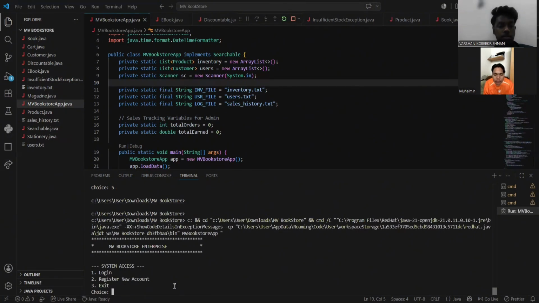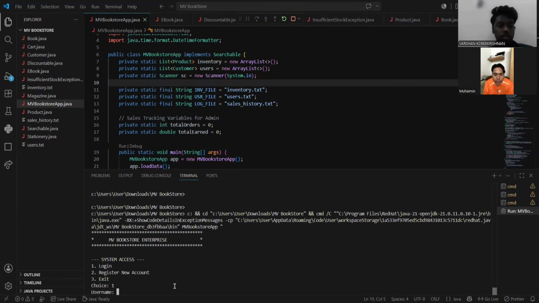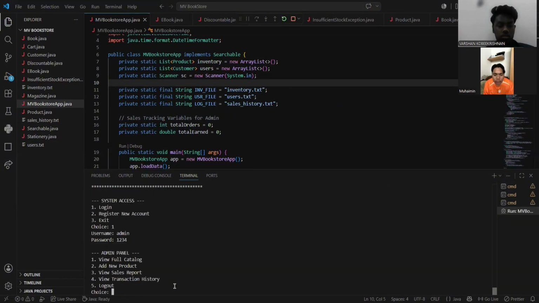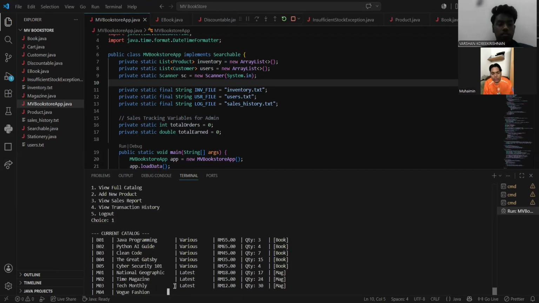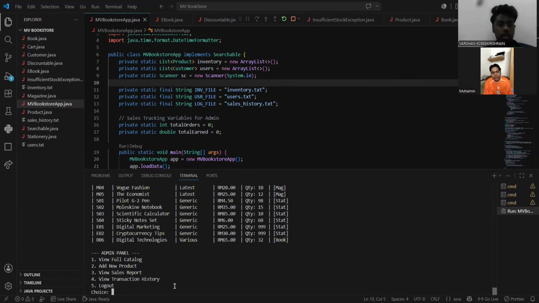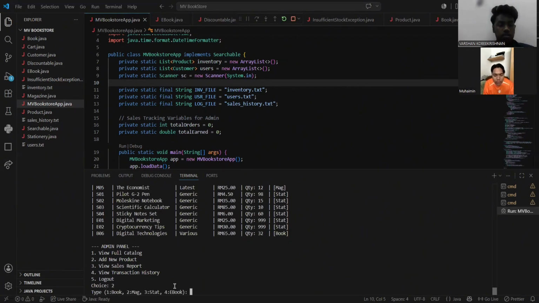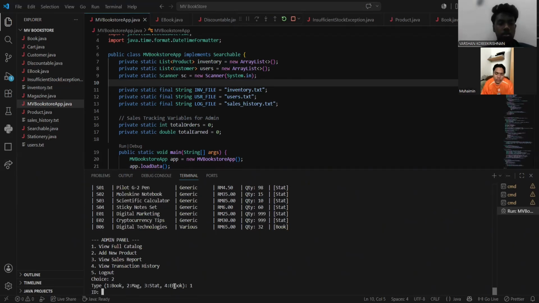In the admin panel, we need to log in with the admin username and password. So once I enter the admin panel, you can also view the full catalog. You can also add a new product. You can choose magazines, stationeries, and ebook. Now go to add a book.